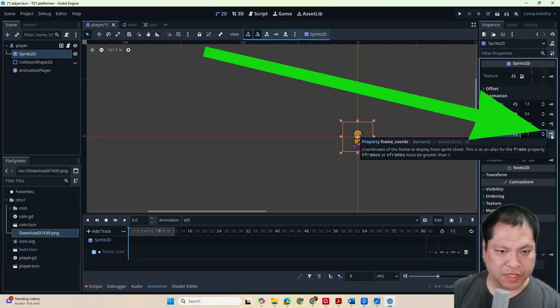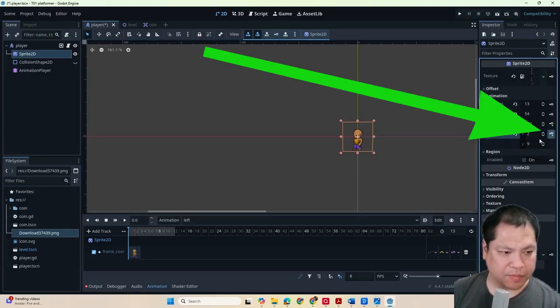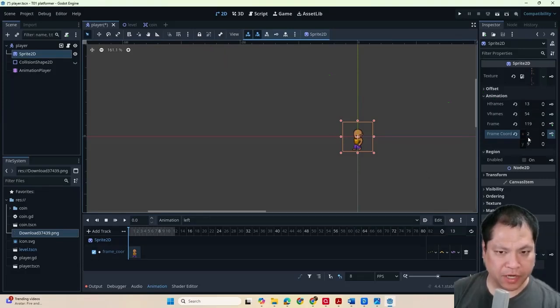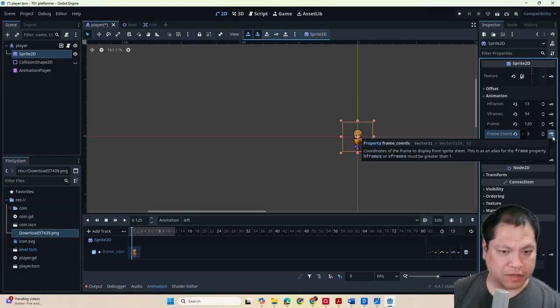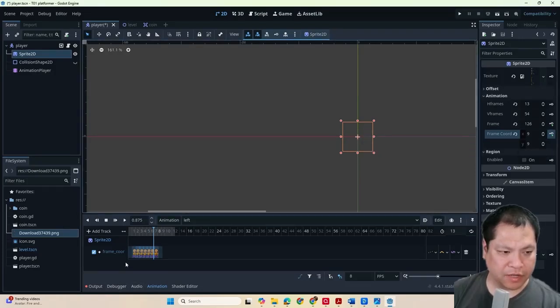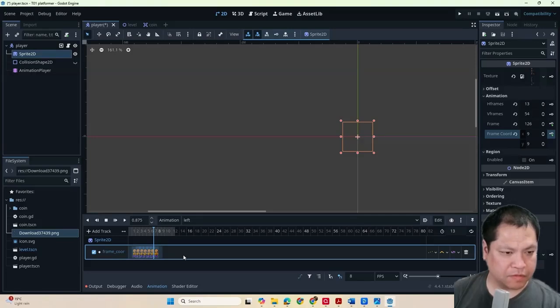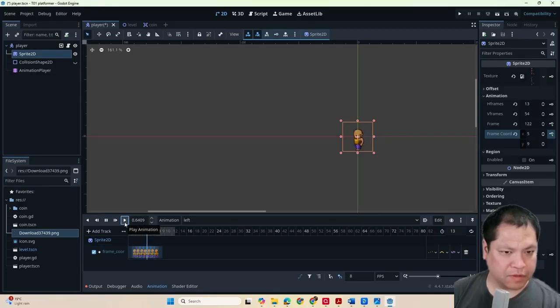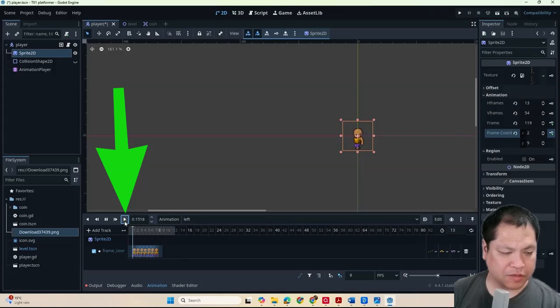Now if I press the key with the plus, it will appear down here, and automatically you see that x was 1 and now is 2. So I can just press the plus again, and it adds the next one, and the next one, and the next one, until 8. So I should have 8 of them down here. And if I press play, you can see that it walks.